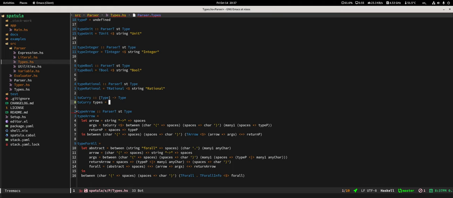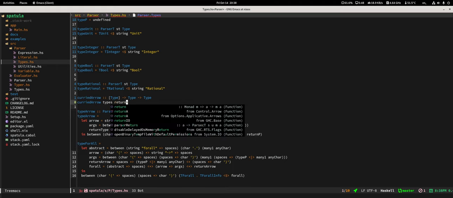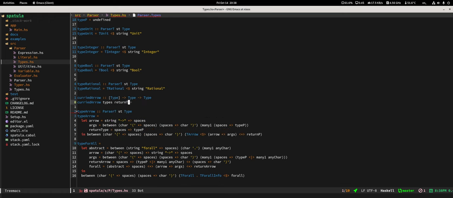Wait. You do need the return pmap. But what is return p? It shouldn't be like return type? Oh yeah, I think he did p, the return parser. But yeah, we also need the return type in the to curry, right? Okay, let's actually change this name to Curried Arrow. It picks a bunch of types. It picks the return type, which is also a type. Return T. Yeah, I think it is curry, man.